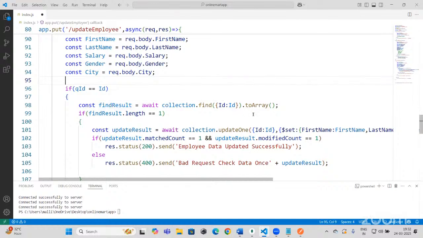That is one aspect. Here, suppose instead of ID, you are using any name, just assume, a non-primary key, for example.